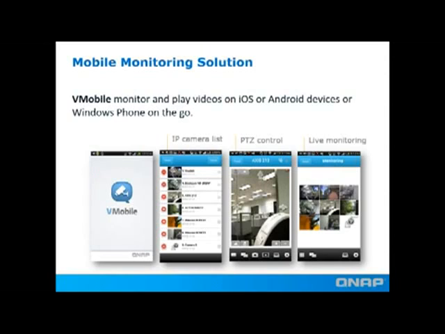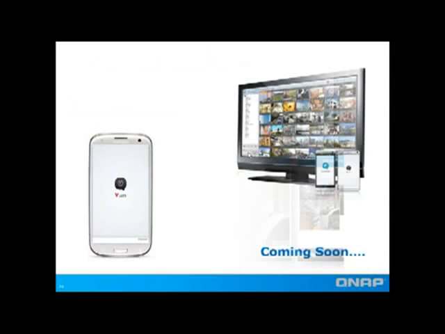Here we want to talk about our mobile application, which is called vMobile. You can find it on the iPhone iTunes Store or the Android market. We'll do a short demo of this at the end of the presentation.